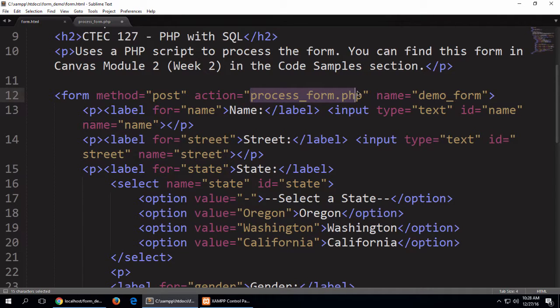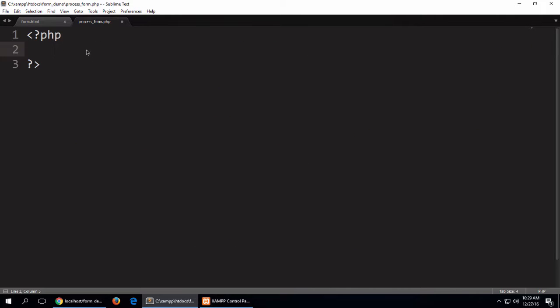And our job, at least to get us started learning about how to process forms, is to start coding this file right here called process_form.php. Again, that's going to get run when somebody clicks on the submit button. Now you're going to need to create a brand new file, and you're going to need to name it process_form.php, and you want to save that in the same folder where you saved form.html once you downloaded it from Canvas.